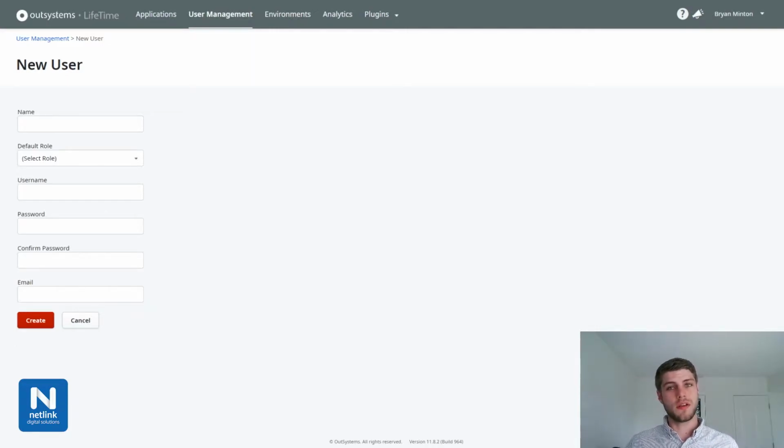I've already created a new role on the platform called Platform Access, and this will give any users with this role access to the environment, but not any of the applications within this environment. This is where application roles come into play. Let's start by setting up this new user, and we'll give him the platform access permissions to start.